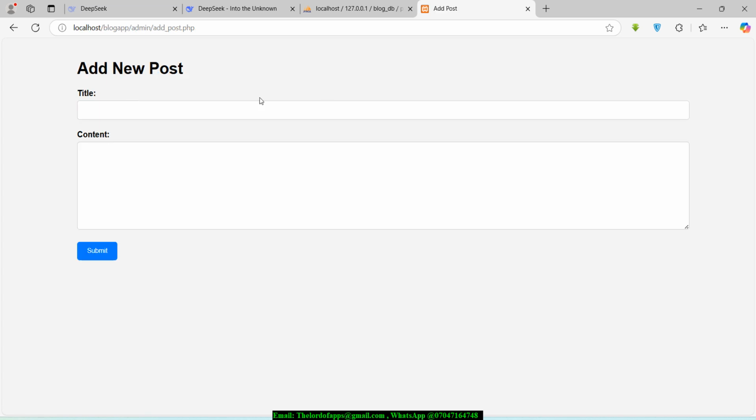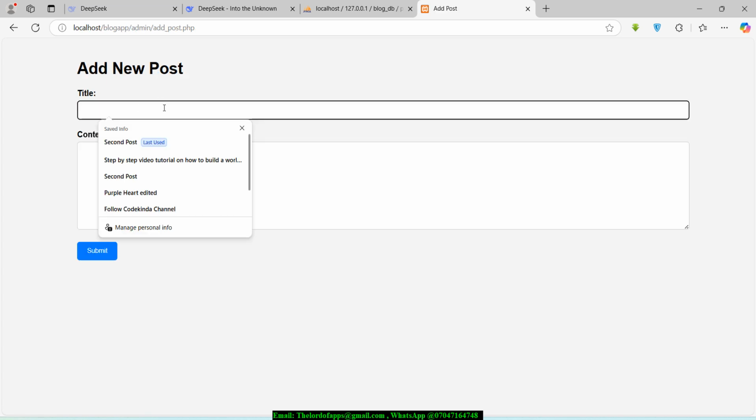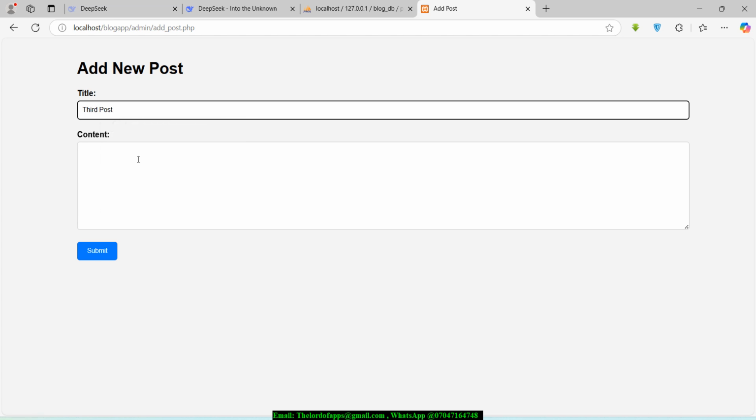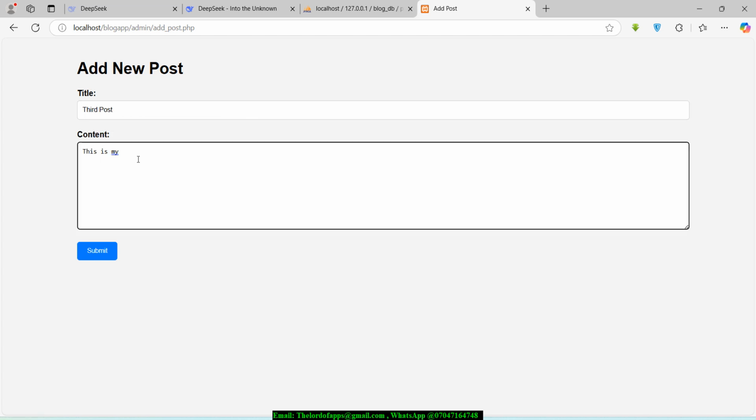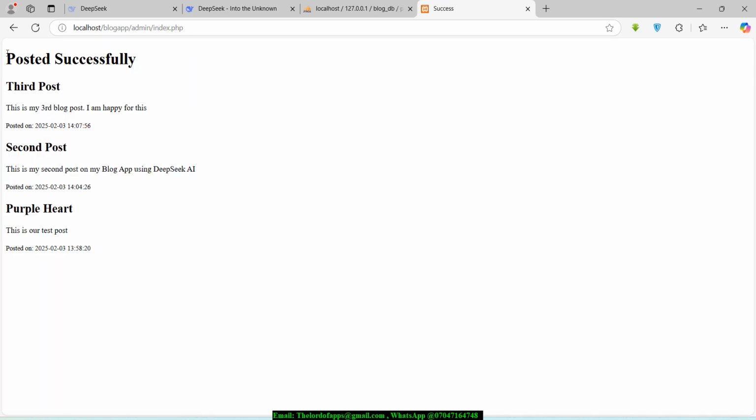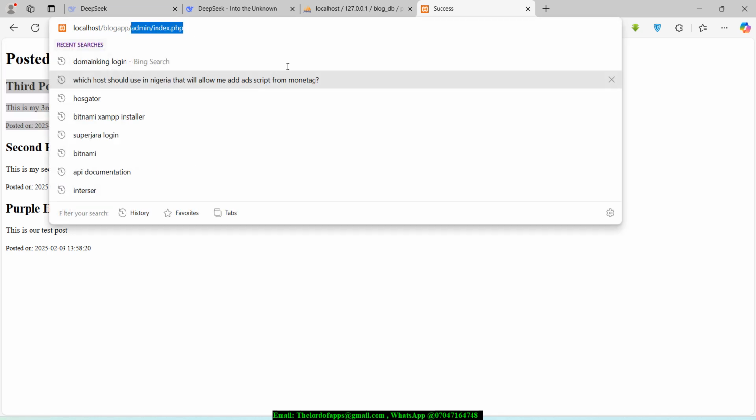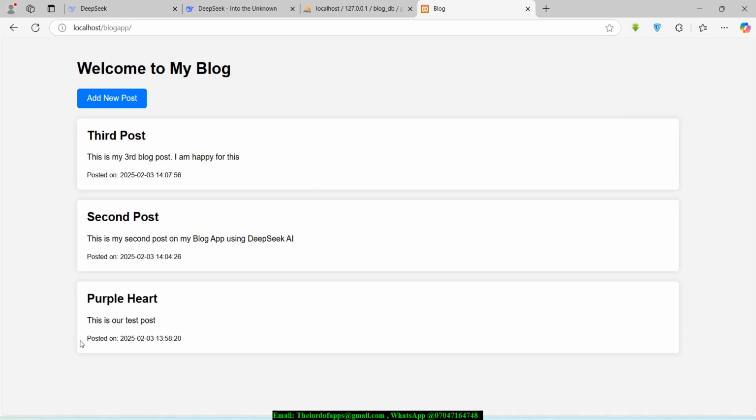All right, just before we close, let's make one more post and then put a stop to that. Let's say "third post", and this is my third blog post, and let's go ahead and hit on submit. It gets posted. All right, so this is the third post so far right here, and if you go to the front page, you're still going to see that getting listed right here.